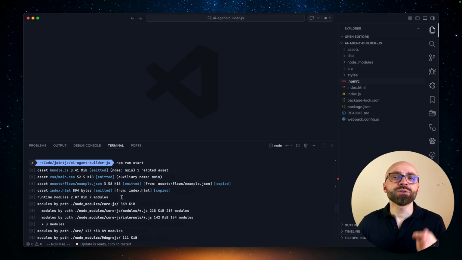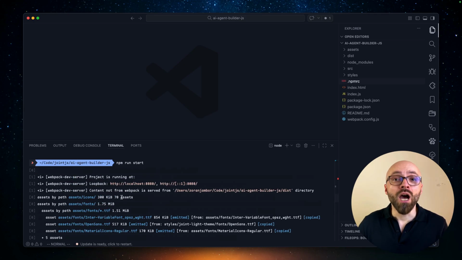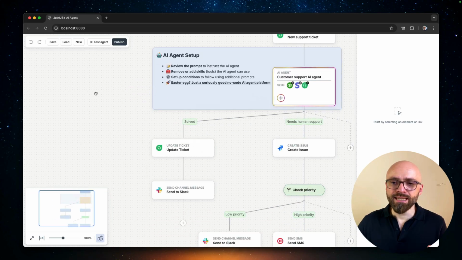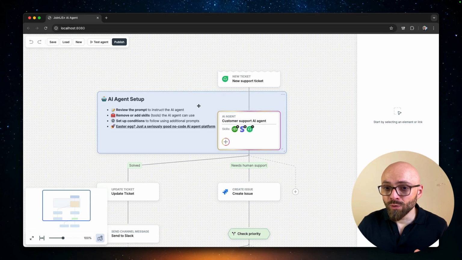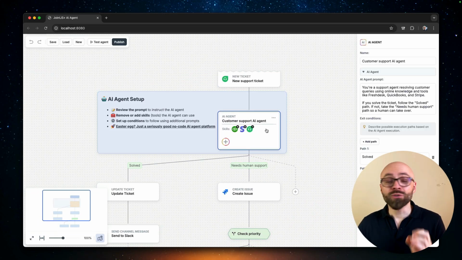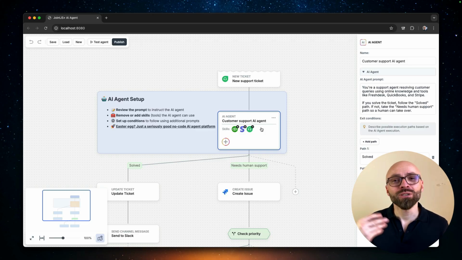If you examine the log here, you're going to see that the project is running on localhost 8000. I'll open it, and this is a fully working JointJS demo. We're going to tweak it in code using Claude Code and set it up exactly according to our needs.